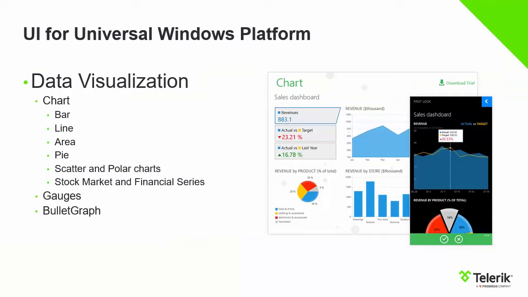Starting with the chart, we have a rich set of series ranging from bar, line, area, pie, scatter and polar charts to stock market and financial series. We've also added support for gauges and bullet graph, which saves screen space while visualizing the data in a meaningful way.